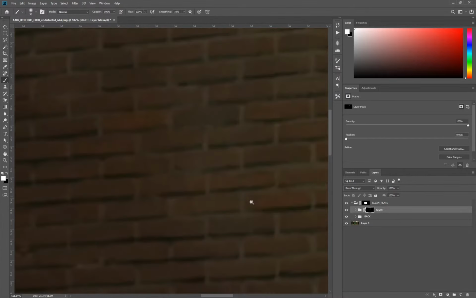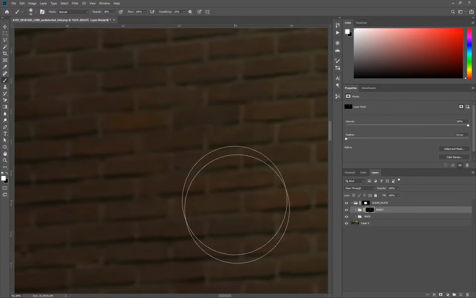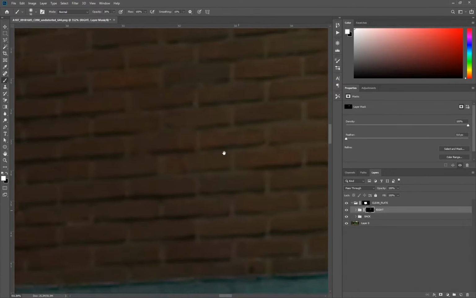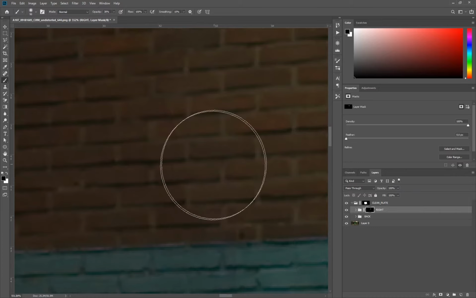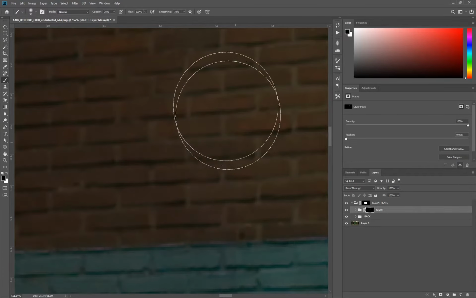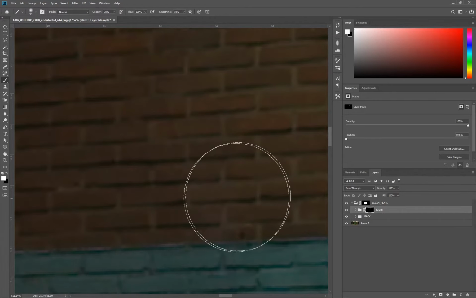Now as you can see here, it's becoming a little bit too bright. So what we can do is set our opacity a little bit lower and just paint it in until it is correct. And if you go too much, you can just invert with X the black and white to go again the other way around.